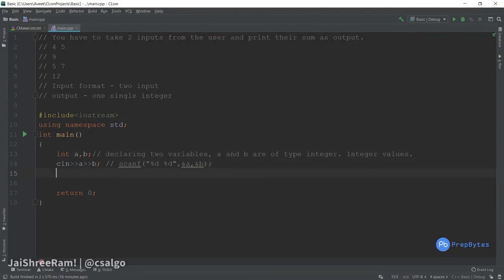Our values are stored inside a and b. So let's take one more variable, int result, and we will store in result a plus b. So we have our result now. If we input 4 and 5 stored in a and b, it will give us 4 plus 5, that is equal to 9, and that 9 is stored in the variable result.